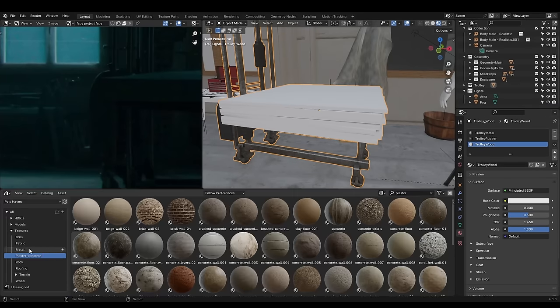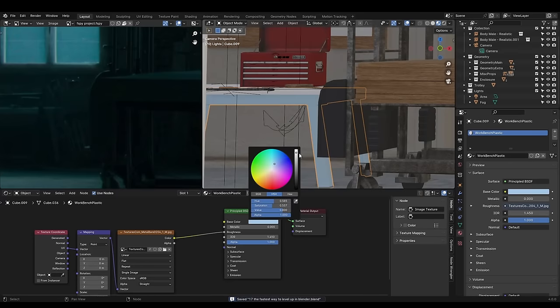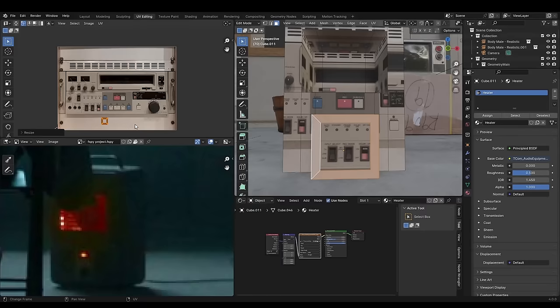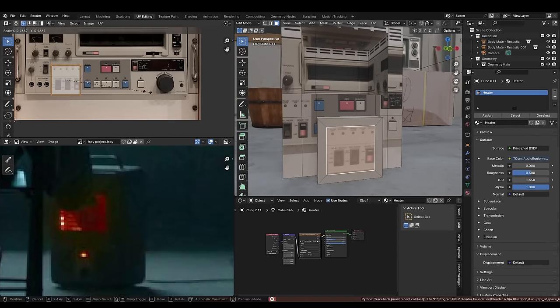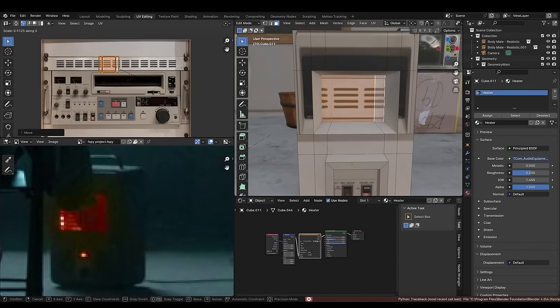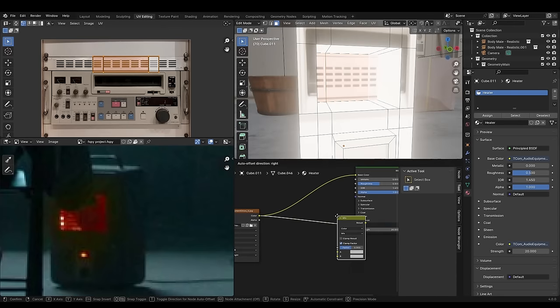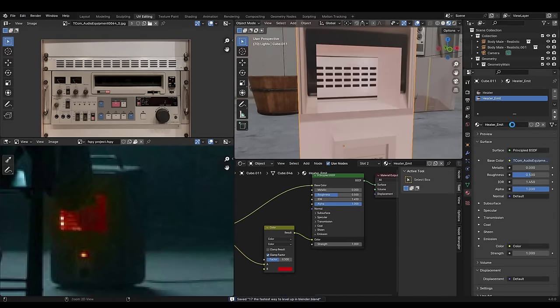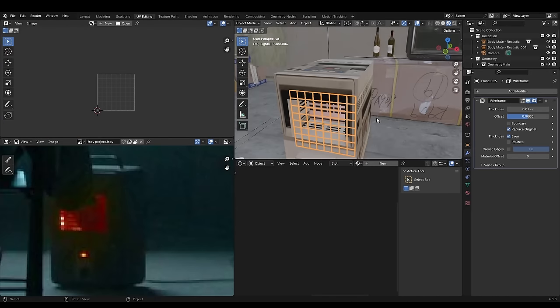I finished up texturing the trolley and the workbench before starting work on the heater. This was just a subdivided cube and the texture was a piece of audio equipment from textures.com. This grill section will work well for the inside of the heater. I made it red by adding a mix color node set to color. I then plugged it into the emission socket to make it glow. The grill is a subdivided plane with a wireframe modifier.